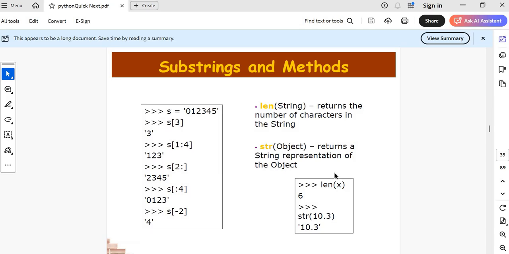So we are summarizing this slide. The expression, output, explanation: S[3], character at index 3. When we talk about S[1:4], 1 2 3, from index 1 to 3, and S[2:], that is 2 3 4 5, from index 2 to the end, and S[:4], 0 1 2 3, from the beginning to index 3, and lastly S[-2], that is 4, the second last character. So len('abc') is 3, the length of a string, and str converts the number into a string.